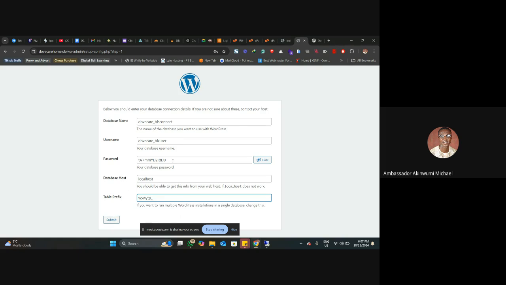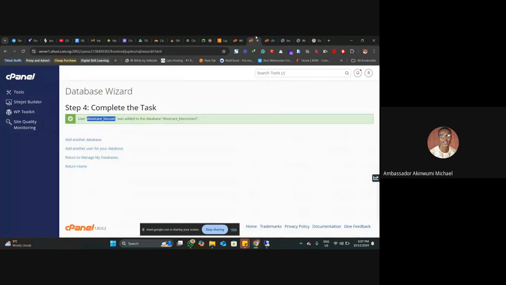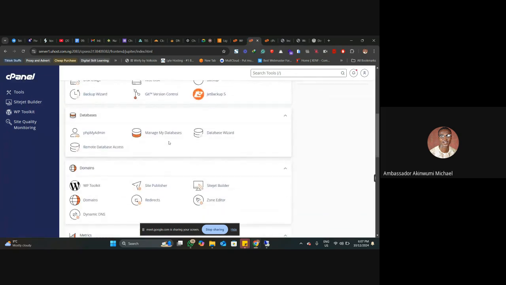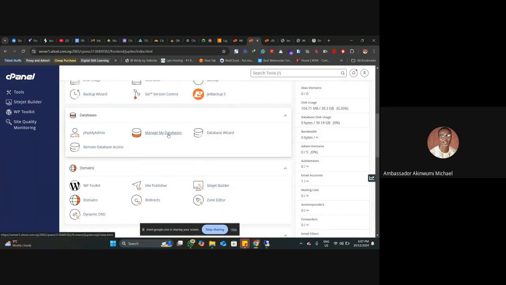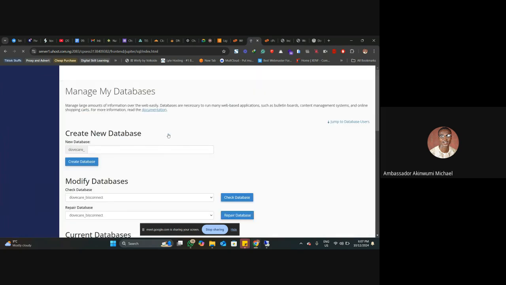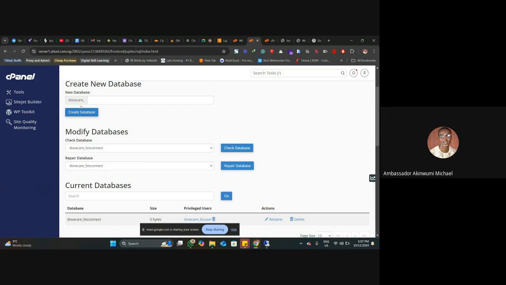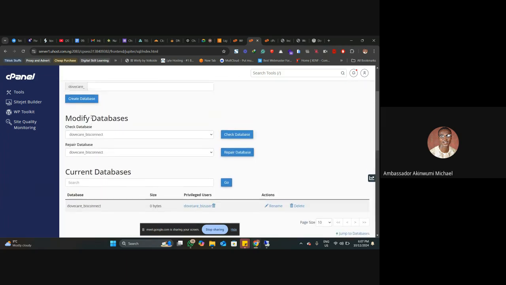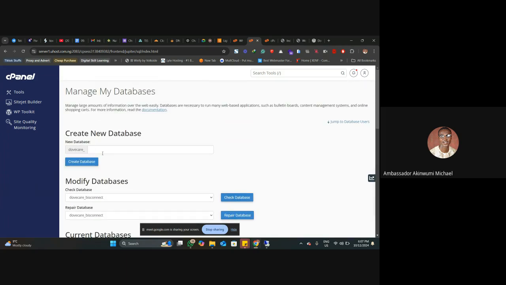But in case I later forgot to copy my password the other time, what I need to do is come back here. So come back to the home on my cPanel homepage, then come back to manage my database. Once I come to manage my database, I'll be able to see the information. Can you see my database? I can create a new database here.